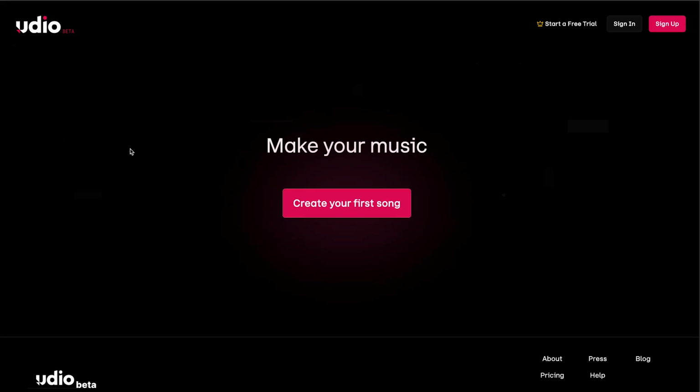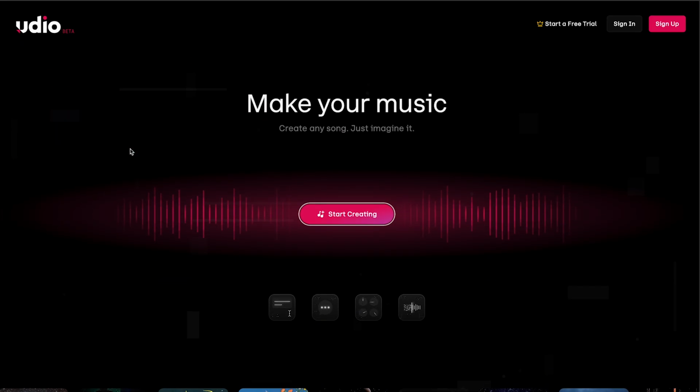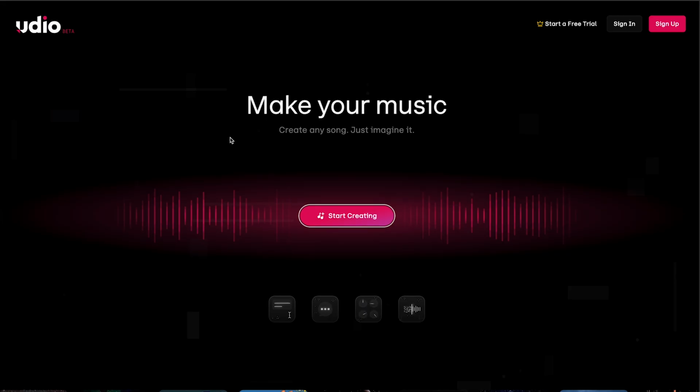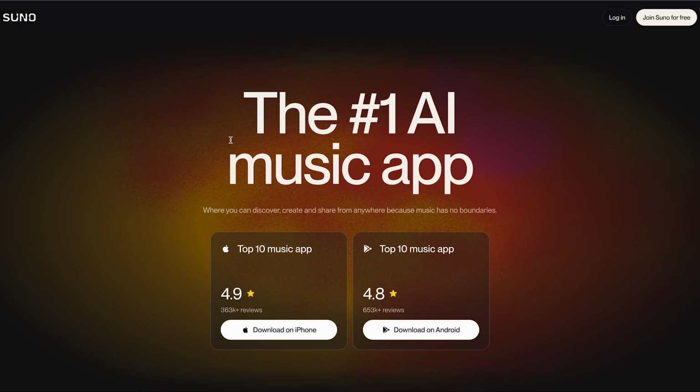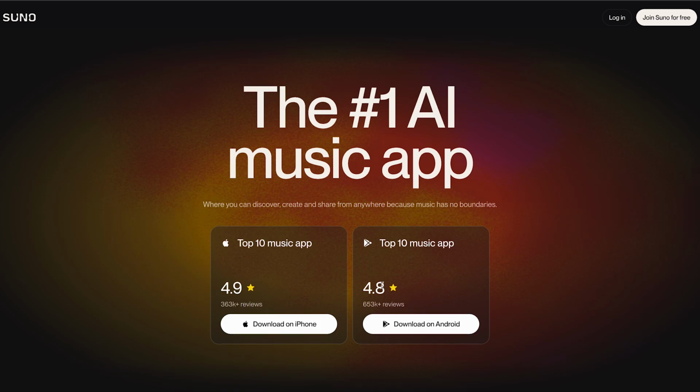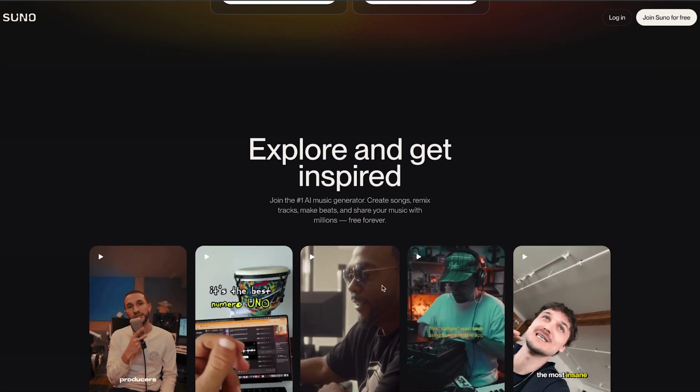Now let's have the control comparison. Udio provides greater hands-on customization for users looking for DAW-lite. Suno emphasizes fast and quality creation with an artistic touch.